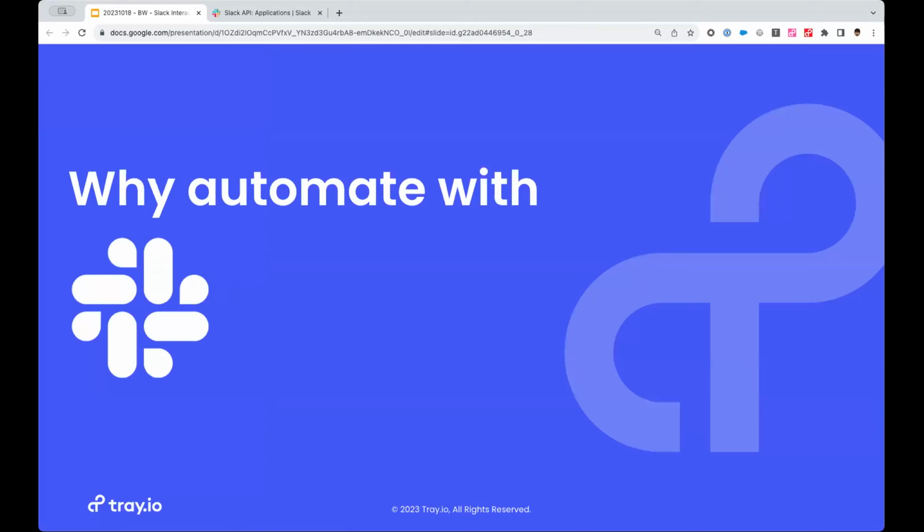So why automate with Slack? I'm sure y'all have your own opinions as you're attending this workshop. I'd love to see some of those posted in the Q&A. And thanks to Grant for covering the Q&A today.